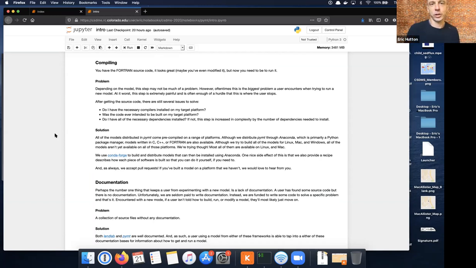Oftentimes people just want to try, they don't even really want to look at the code. They just want to try to run it. And yet they encounter all these problems with compiling it. So we want to solve this problem. And so as part of PyMT, we build all of the models that are part of PyMT. And so we offer binaries of them, pre-compiled binaries, on as many platforms as we can. Generally, Mac is the easiest, and then Linux, and then we'll concentrate on Windows after that.